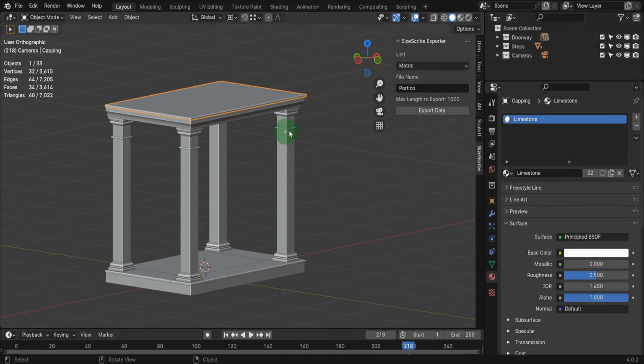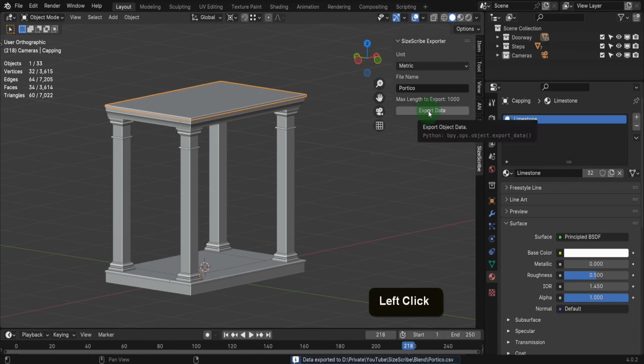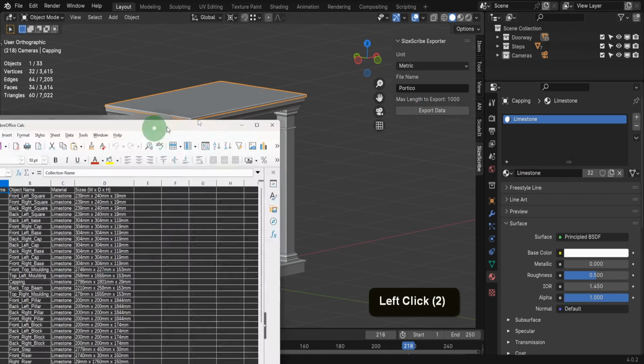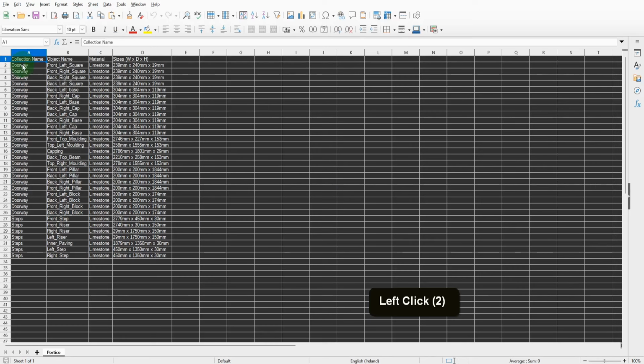So with all that in mind, I can click Export Data. Then I can double click and open this off screen. Here we have the headings of collection name, object name, material name, and the dimensions of each object in millimeters. You'll also notice objects that are the same size are grouped together, making it easier to quantify them for pricing.